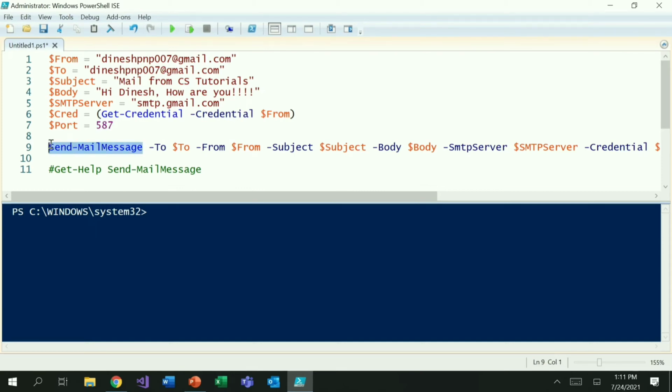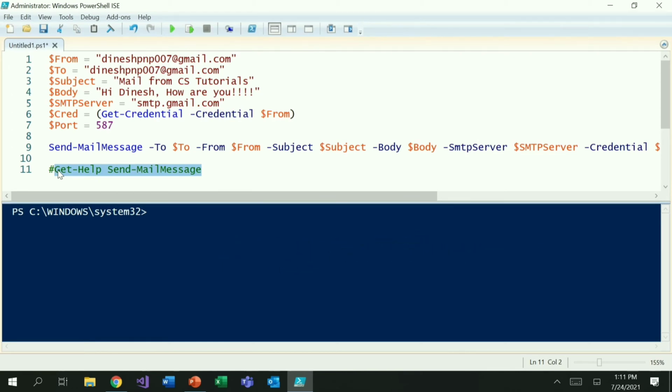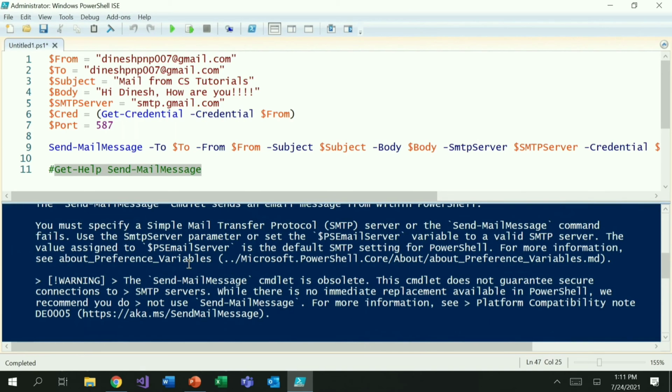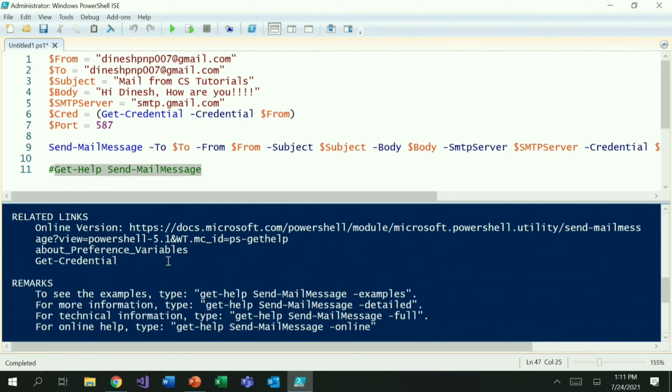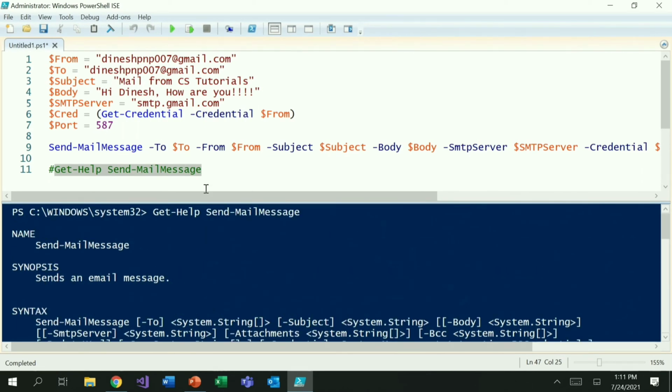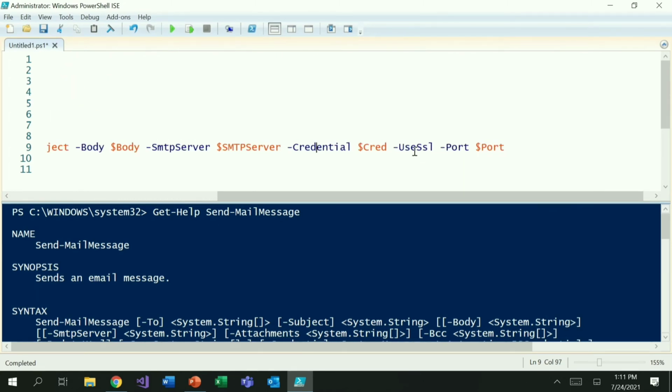And last but not the least, the Send-MailMessage commandlet. This commandlet is used to send emails. You can use the Get-Help command with it to know more about this command. With this command, a few required parameters are To, From, Subject, Body, and SmtpServer, then Credential. As I am using my Gmail account, I also need to provide UseSsl and Port number. These are also mandatory.